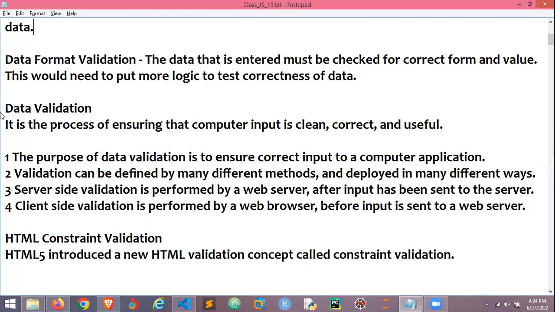Data means non-processed. Data means raw data, raw facts, which are improperly aligned. That is data.